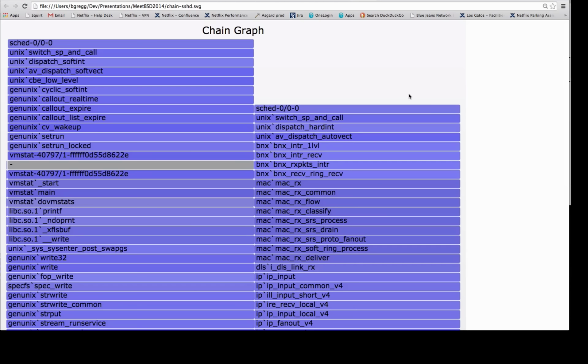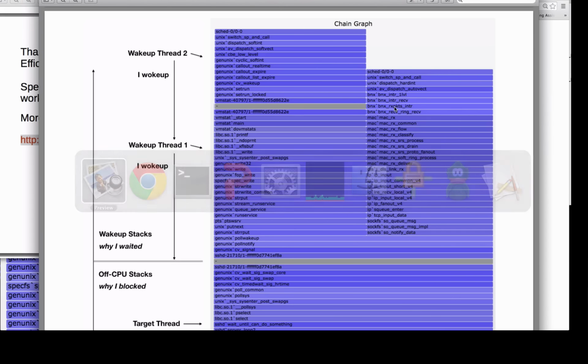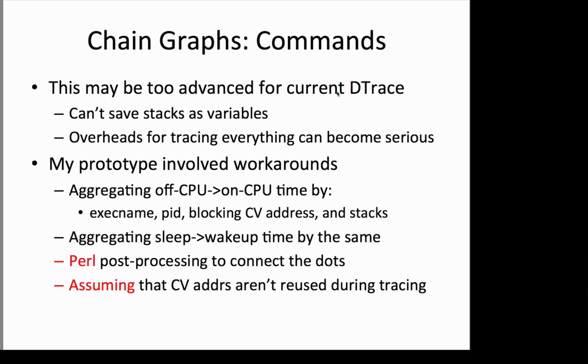And so I found when I created these chain graphs that all roads lead to metal. So metal wakes up everything. So it's going to be a timer or an interrupt, and then you have all of the stacks, and then it comes down to where you've blocked for off CPU. I think it's really exciting. The problem is the overhead is, at this point, to do this, you have to trace all the schedule events and all the wake-up events, so the overhead becomes pretty crazy.